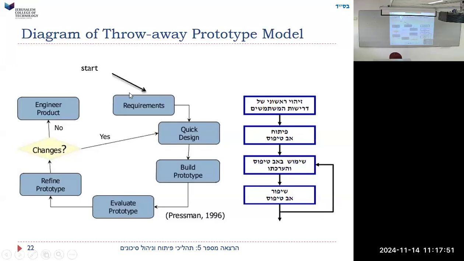Diagram of a throwaway. Start. Requirements. You still have to find out the requirements. Quick design. Build a prototype. Evaluate the prototype. Improve the prototype. If there are changes, then do a redesign. If there are no more changes, then we build the thing.